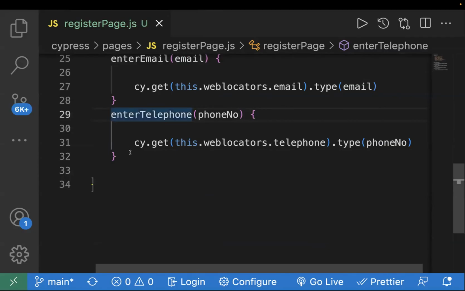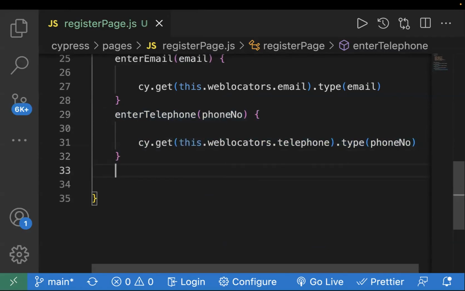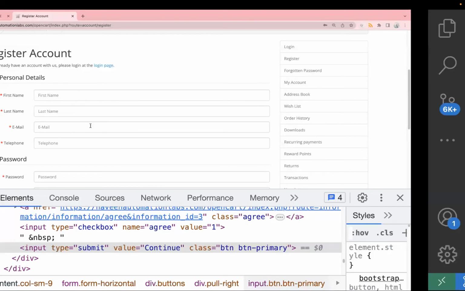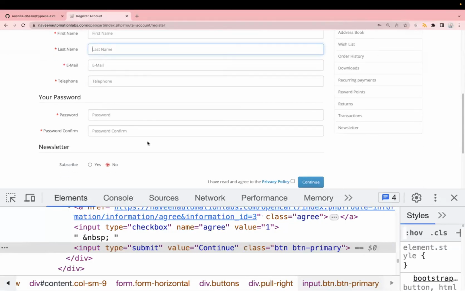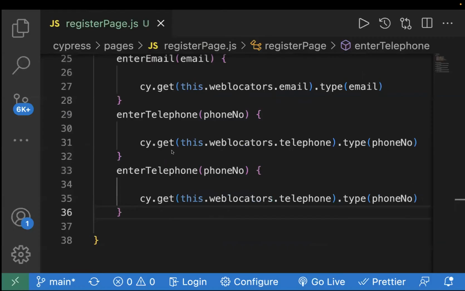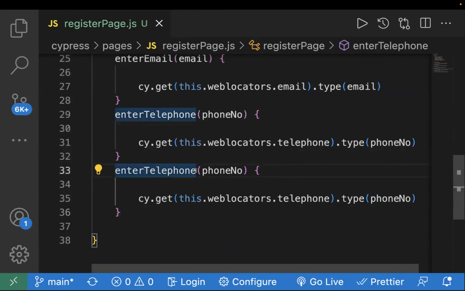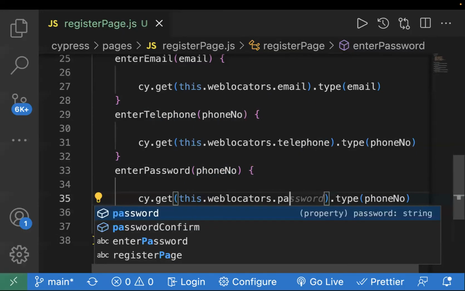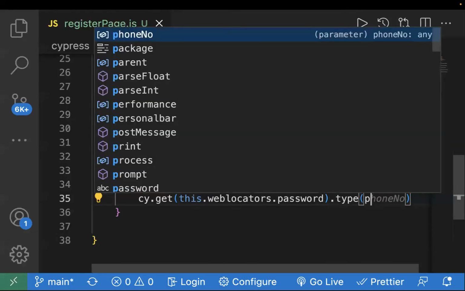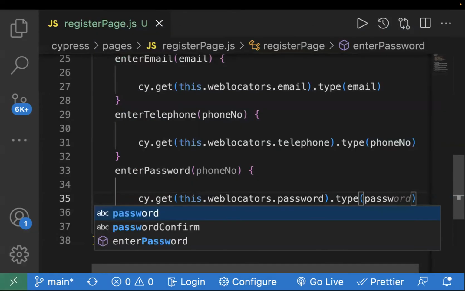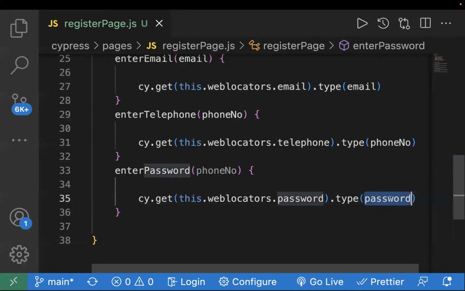Next one is after the phone number we have passwords. So on the page we have two fields for the password. One is password and one is confirm password. So I will just club it. Why I'm clubbing it? Because in both the fields the value would be same. We can pass same data. So that's why I'm going to club this. So this is password, and let's say I want to pass the reference name as password only. So this is my parameter, and I'll pass it inside the method name.